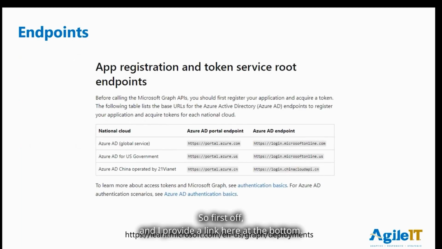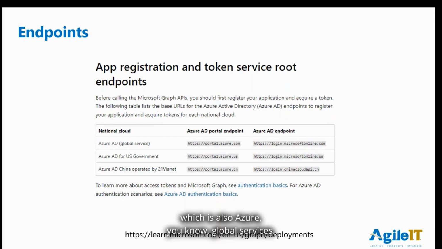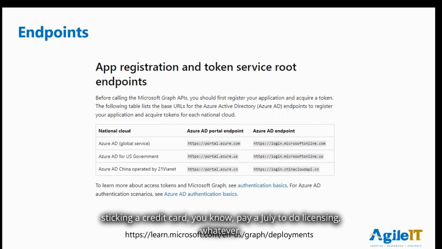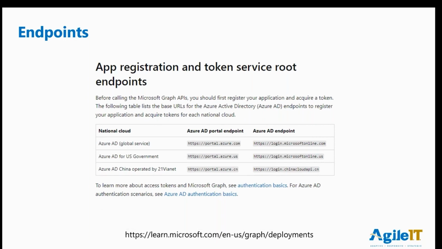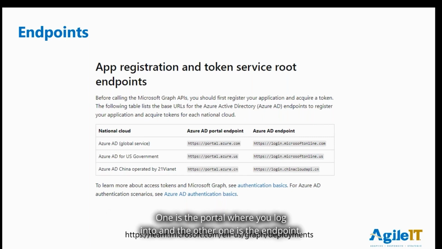First off, and I provide a link here at the bottom, it's pretty simple to see that for Azure AD, and that's the thing. We talk about Azure Commercial, which is also Azure global services. So this is the traditional portal.azure.com, stick in a credit card, pay Agile IT to do licensing, whatever. This is the endpoint that your applications are going to look for. One is the portal where you log in, and the other one is the endpoint.